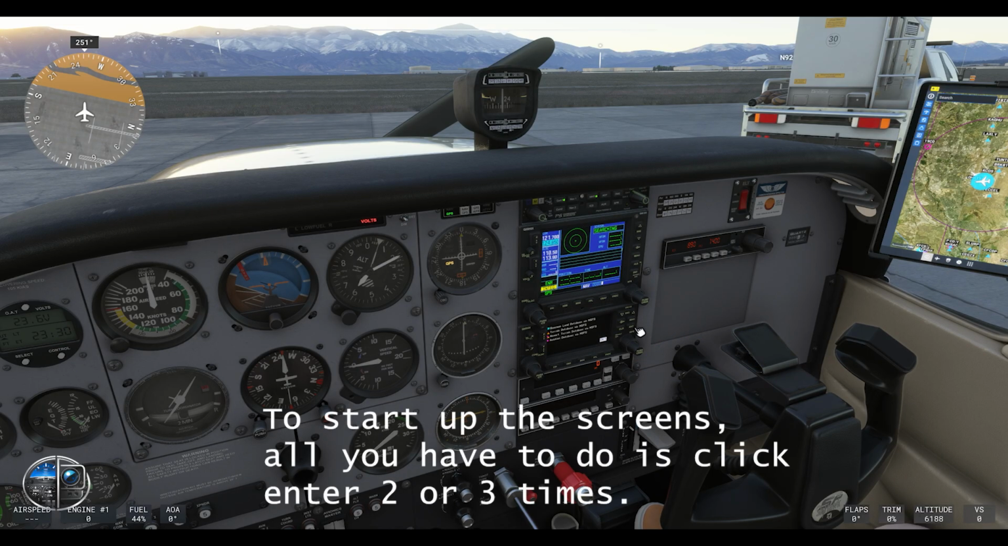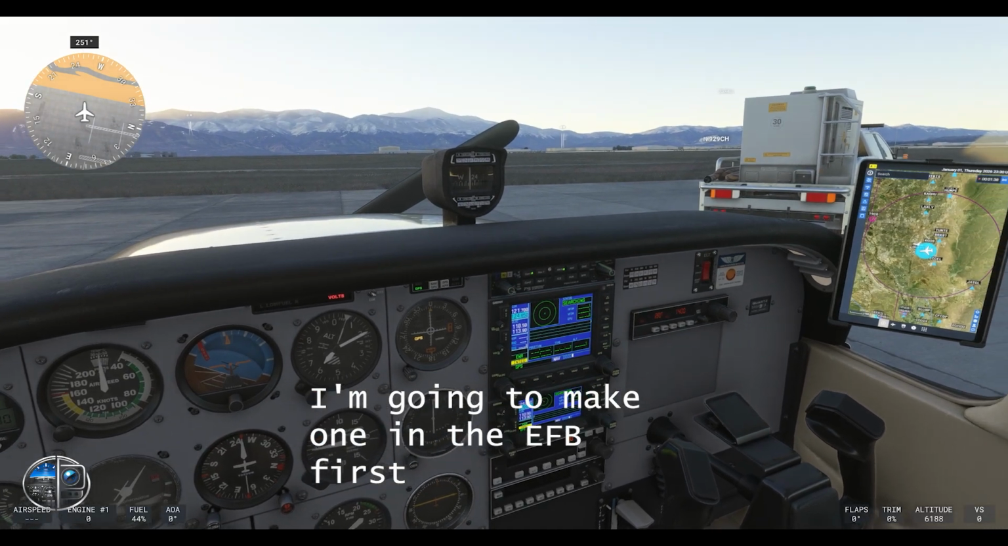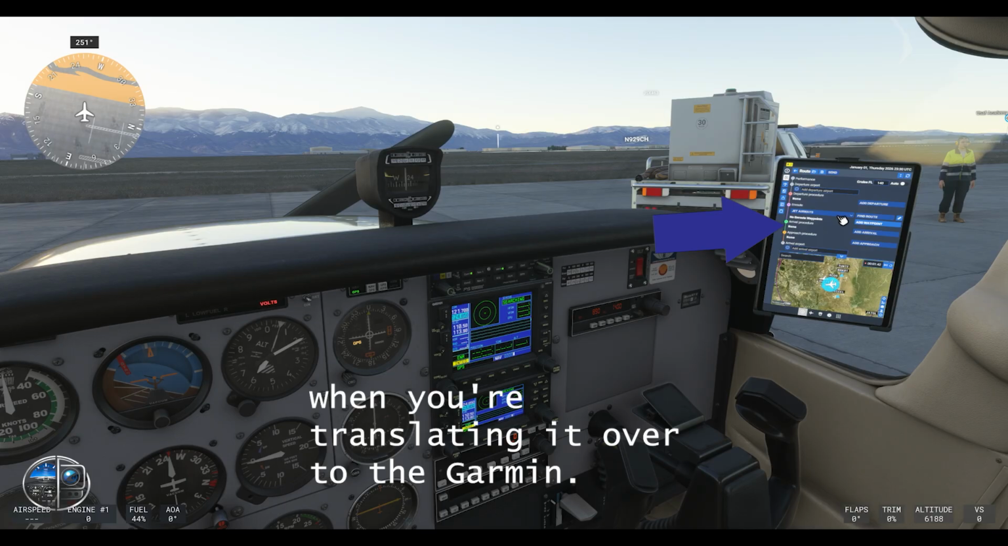To start up the screens, all you have to do is click enter 2 or 3 times. Now you're set to put in a flight plan. I'm going to make one in the EFB first. It just makes it a little easier when you're translating it over to the Garmin.